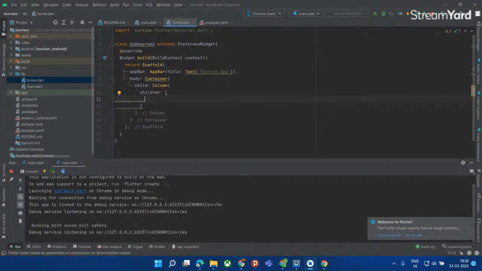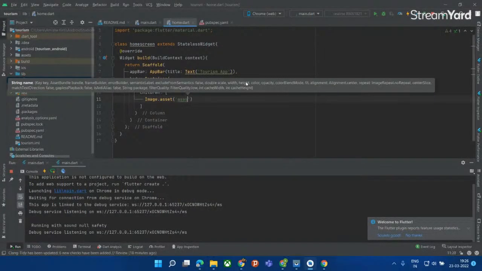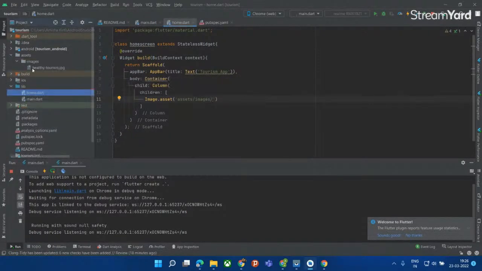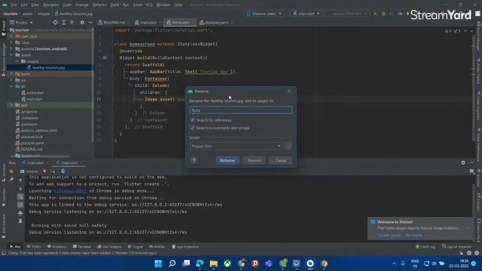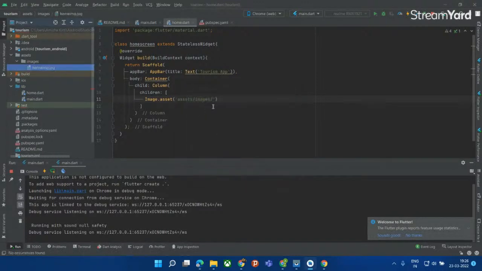To add the image, we'll be adding Image.asset, and we will add the path of the image that we have copied to our folder. So it will be assets, images, and the name of our file. We can rename it to home image. So we'll mention it here, home image.jpg.